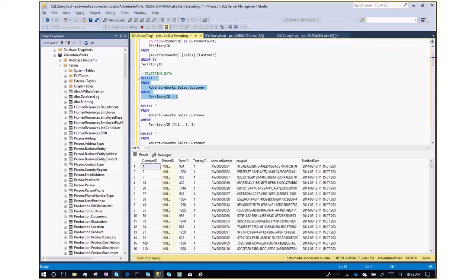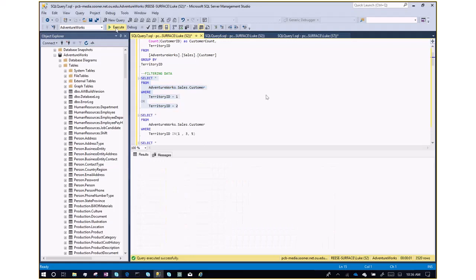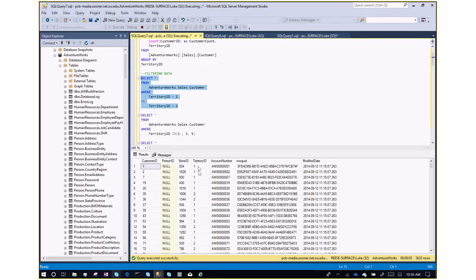There's also logic that we can add. We could also say, or territory ID equals 2. So there are these logical operators. You can do and. There is also or. So or means that if either of these criteria are met, it's going to return rows that meet that criteria. So now we have territory ID 1 and 2.